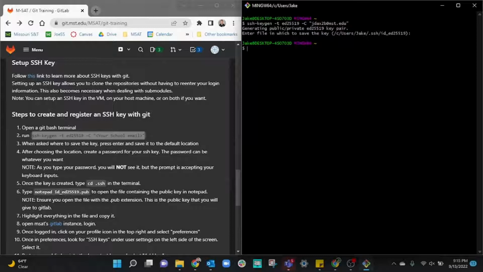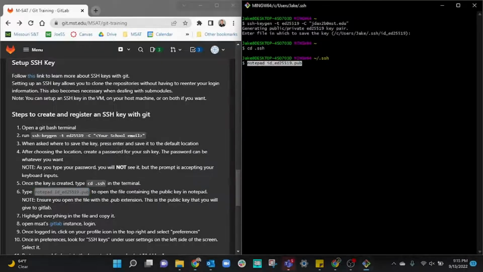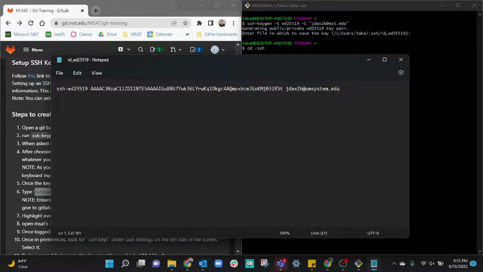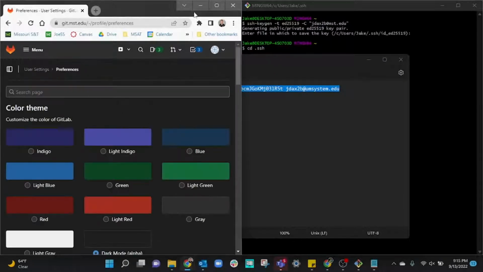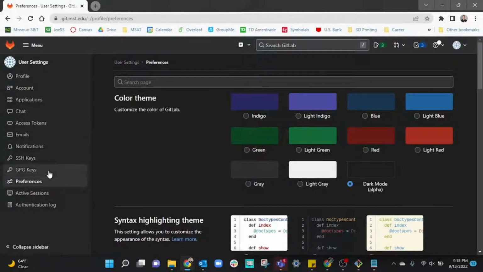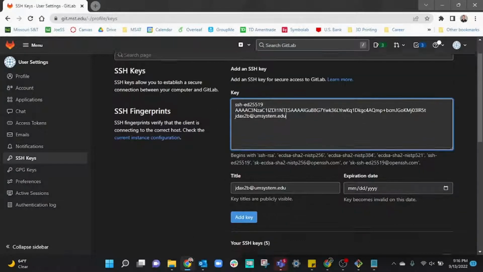Now we want to go get that SSH key we generated. So we'll go cd SSH, and you can now see we're in that directory. And I'm going to copy and paste this. And this will open up the SSH key. So you want to copy this full thing and then head back over here to GitLab, go to Preferences. I'm actually going to maximize this. Go to SSH keys and then copy and paste that in there.